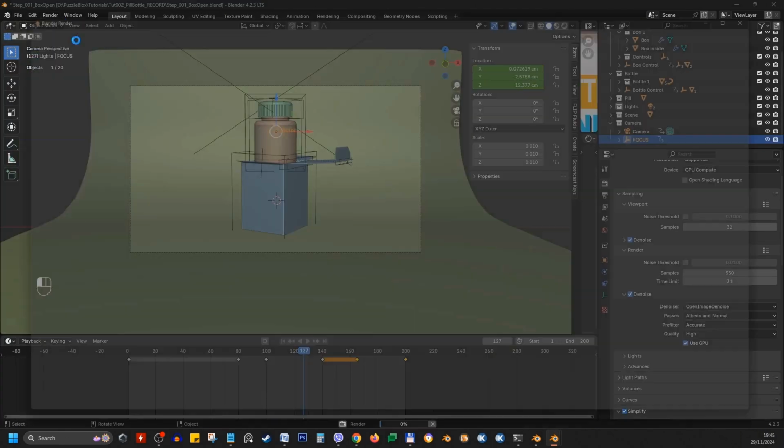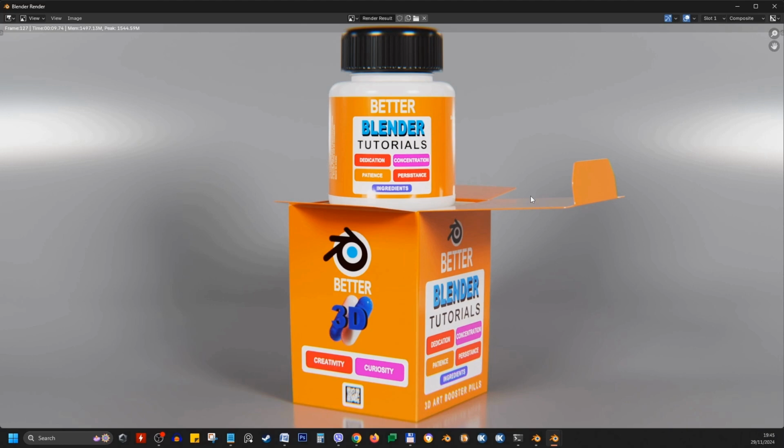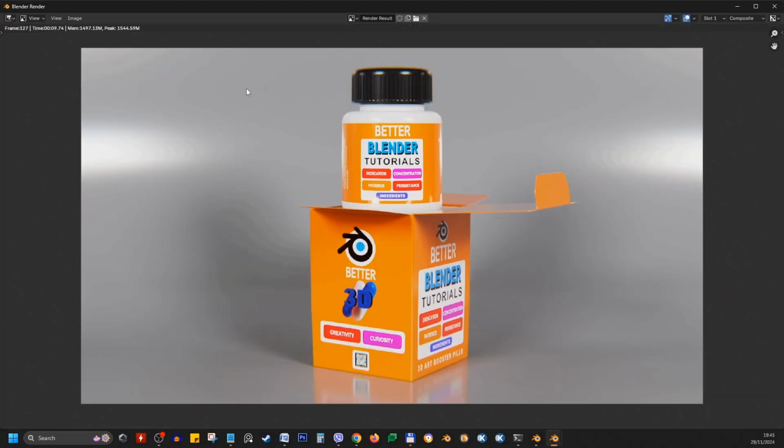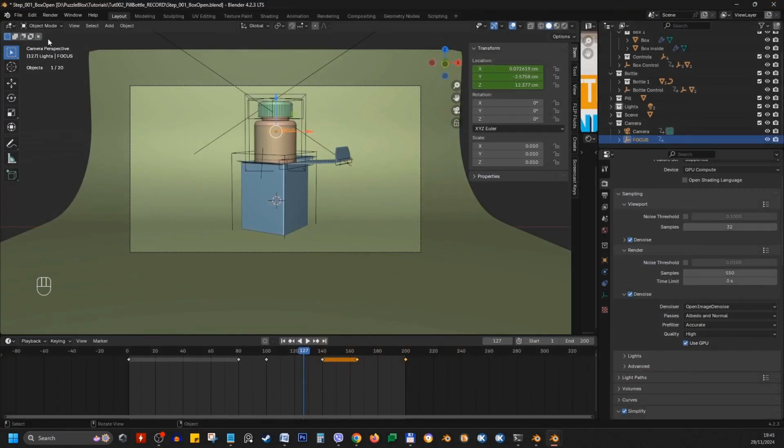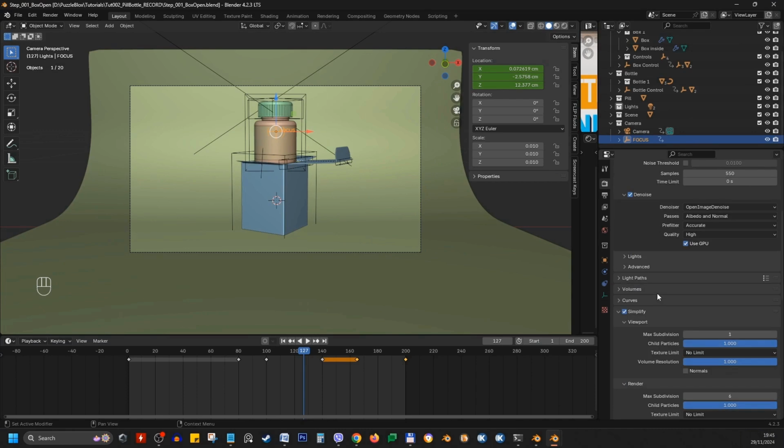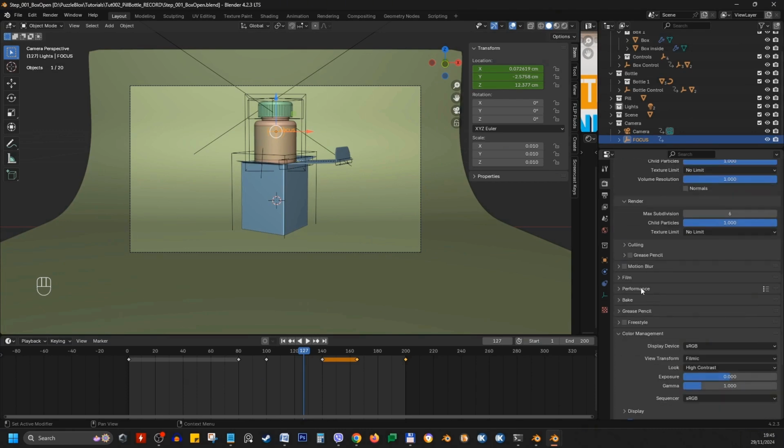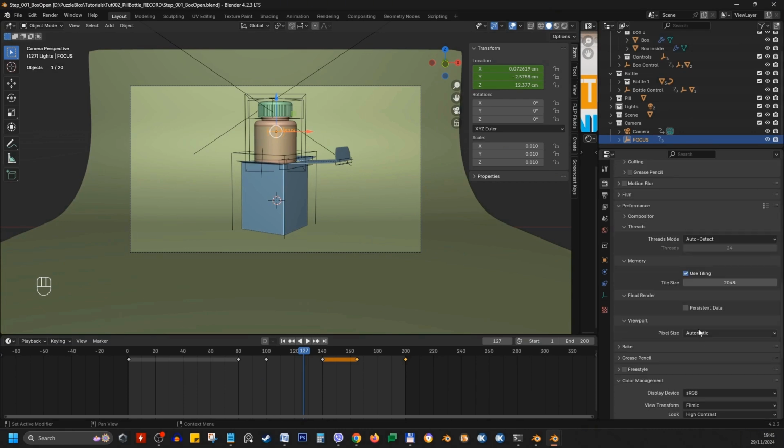And let's do another test render. Now we get some of this lens distortion in our image, maybe a bit too much, but let's just keep it as it is. To make our render slightly faster, go over to Render Properties, Performance, and check this Persistent Data. This will make our renders a bit faster.